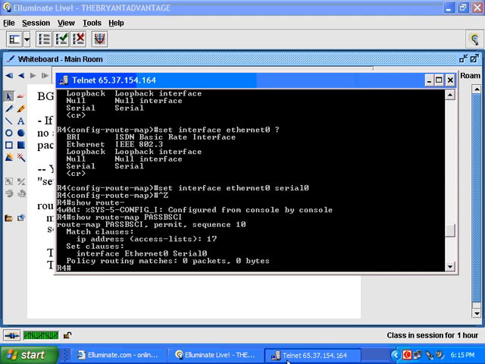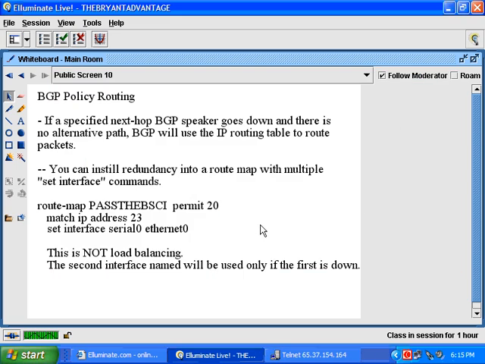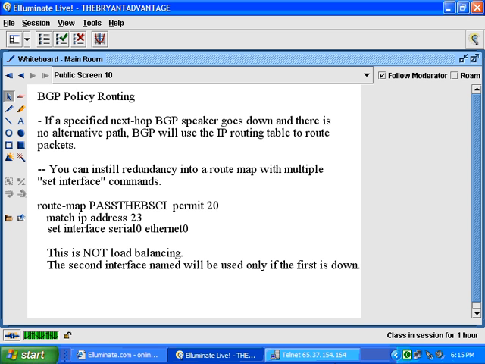When you specify multiple exit interfaces with a route map, the order is extremely important because the first interface you specify will be the first one used. So if they're both available right now for exit interfaces, all the traffic that matches that line is going to go out Ethernet 0. The only time that second interface comes into play is when the first one is unavailable. So again, this is not load balancing. You don't load balance with set interface commands. The second interface named is only going to be used if the first one is unavailable.